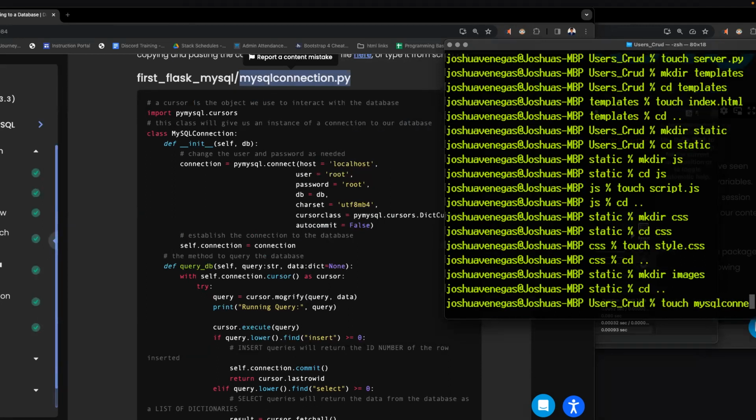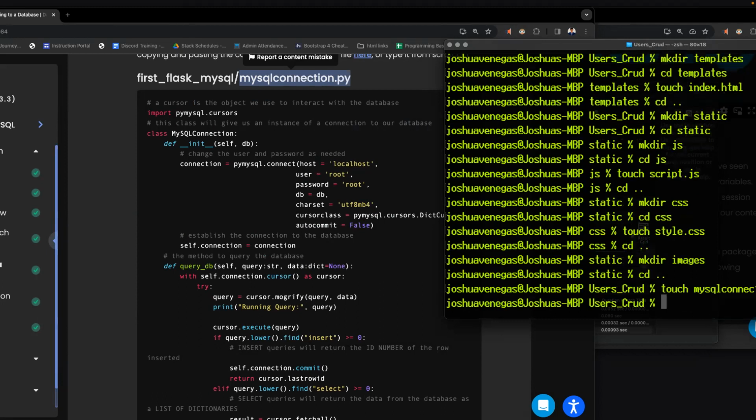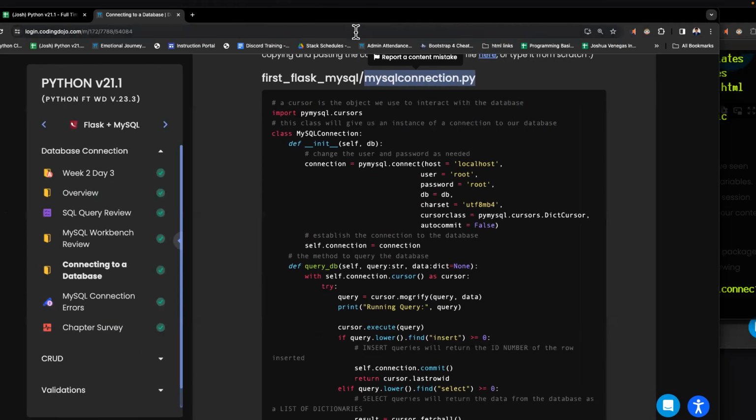Hey, Josh. Yes. Where is this at again to copy and paste it? Which part of the Learn platform? Connecting to database. Okay, got it. Thank you. Yep.